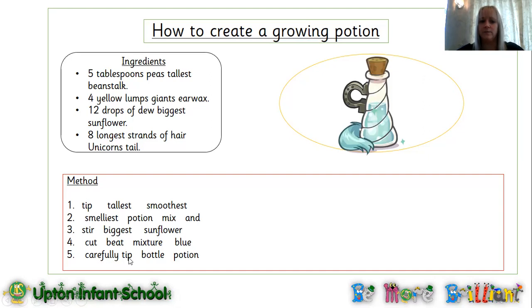It's really good to try and use a different variety like I have. So I've got tip, mix, stir, beat, cut, and then I've used tip again. So if you do end up repeating one, it's okay, but just make sure not every single instruction is tip, tip, tip, tip, because then it gets a little bit boring, and it makes it more interesting if we've got a variety of ways that we are getting all those ingredients into that bowl. So I've got my word carefully, I've got my word tip.